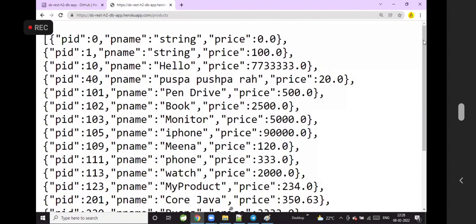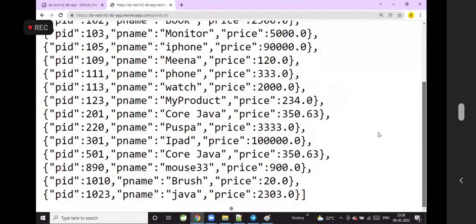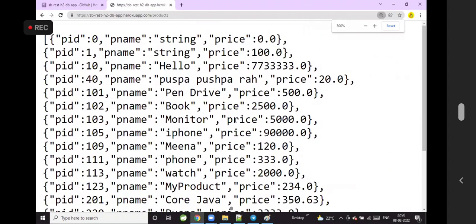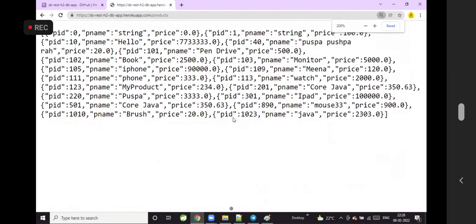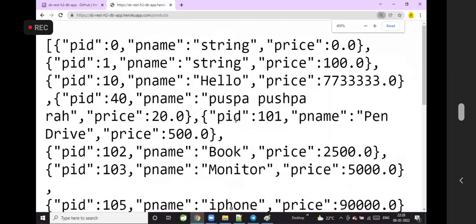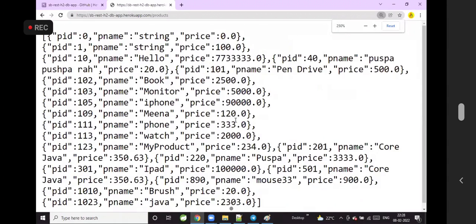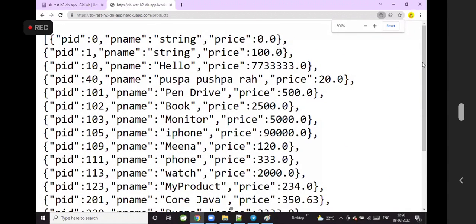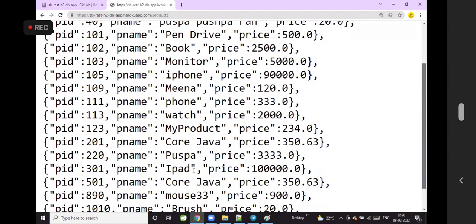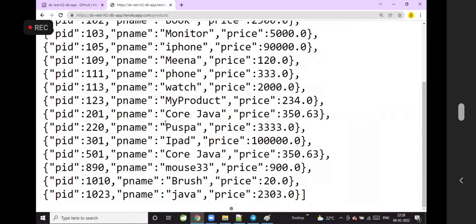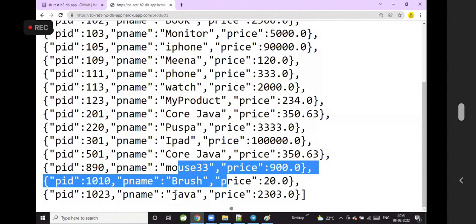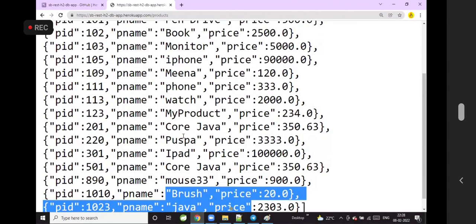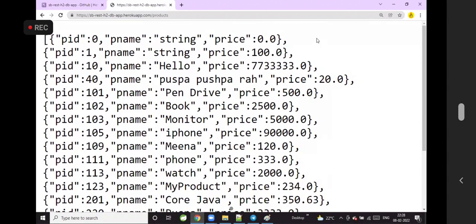Tomorrow we are going to develop the client for this application. So many people are accessing my application now. You guys are accessing my application. You guys are inserting the data into my application. Pushpa, my product, watch, iPad, core Java, mouse, brush, Java. What are you doing, brother? So many records you guys are inserting into my application.